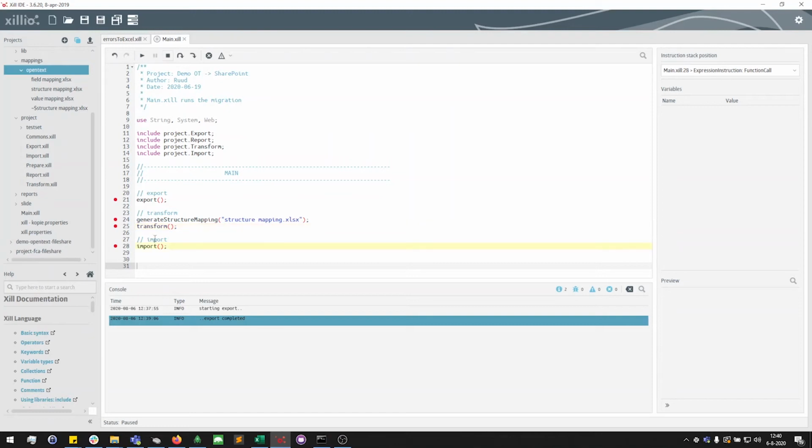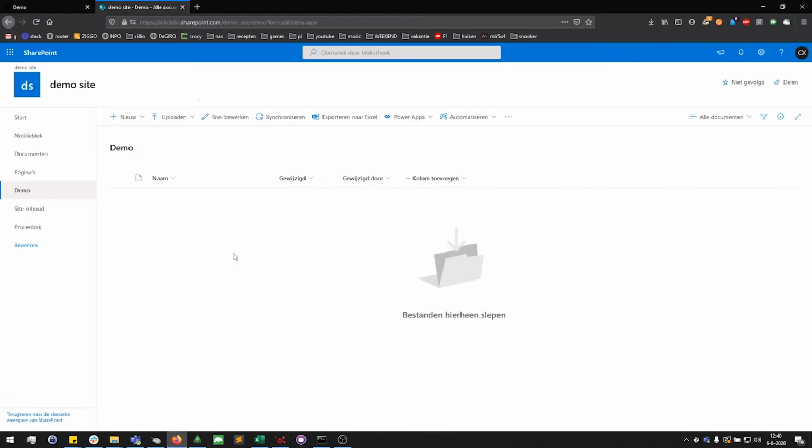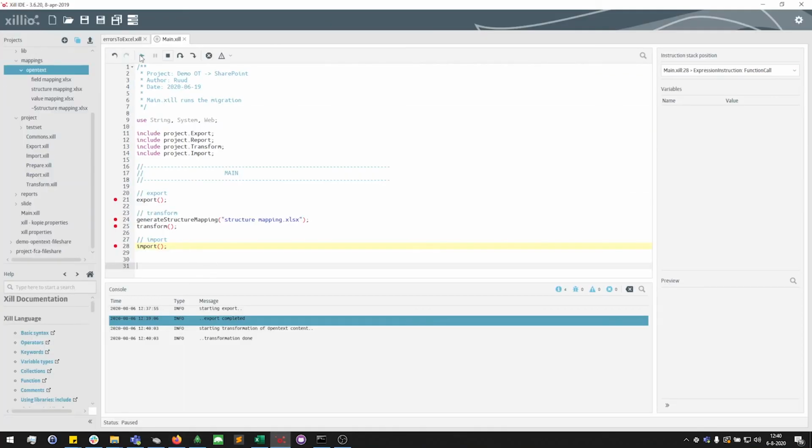Now we start the transformation phase in Xillio IDE. All documents will be updated with the applied business rules. Finally, we can start importing all our documents and folders into this empty SharePoint Online environment.